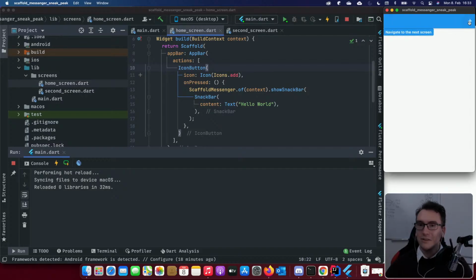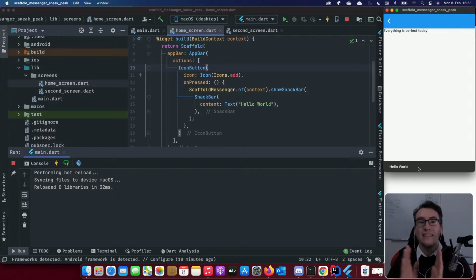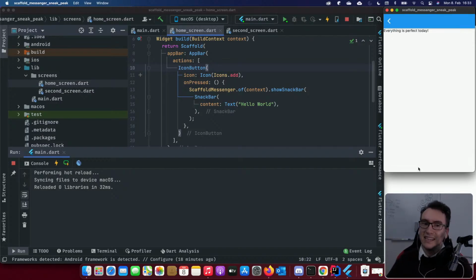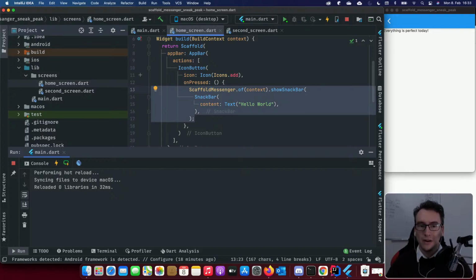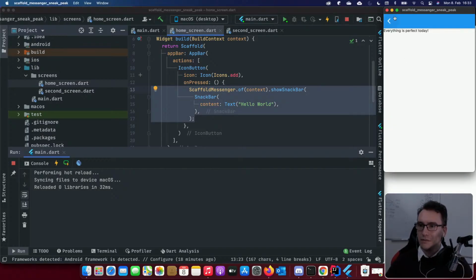Okay, so let's see how the snack bar behaves. I click here on the plus button, I go to the next screen, and as you see, the snack bar stays. And if you think now this is absolutely normal and this is how it should be, let's switch again here on the whole part. So as you see, we have this snack bar, and I click here and it's still there.